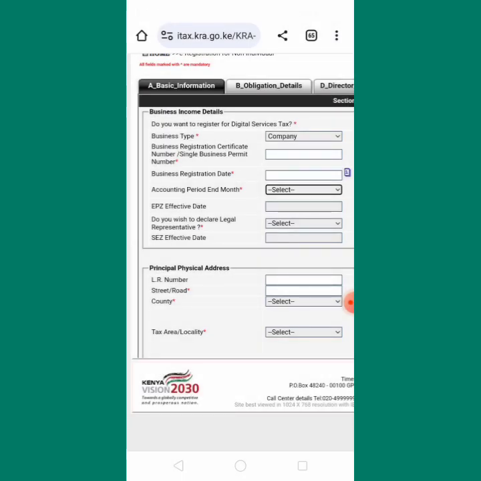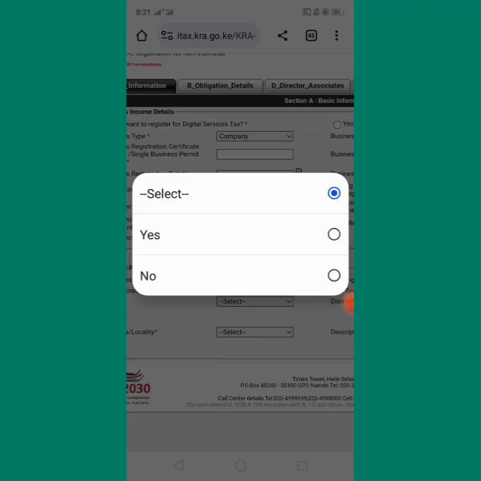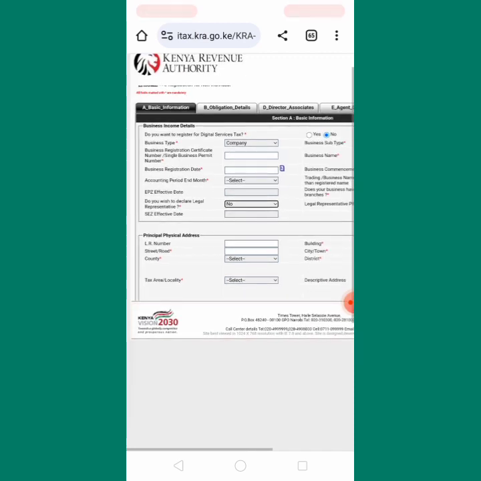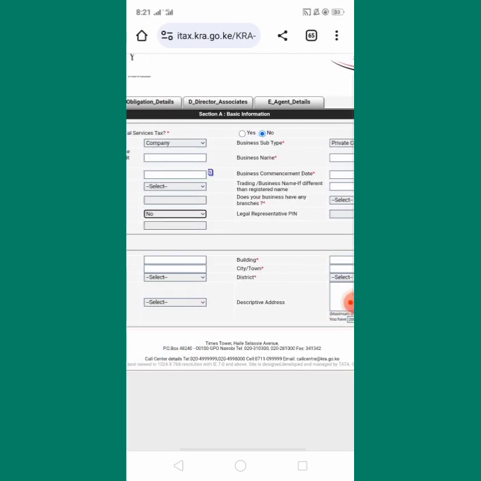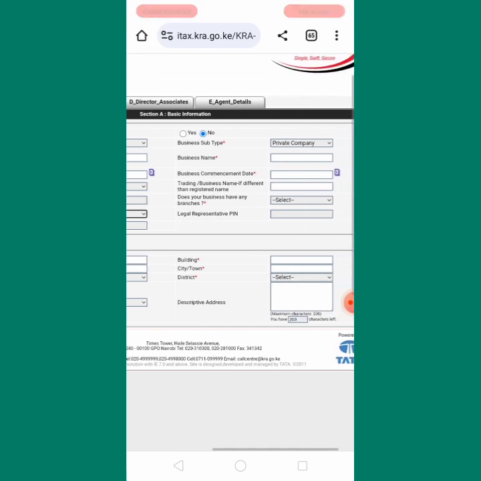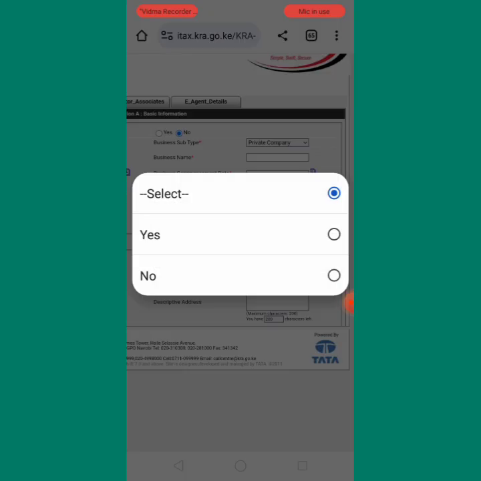Once that is done, you come to, do you wish to declare legal representative? If you want to declare a legal representative, you select yes. If you don't want to, you just say no. And here you will continue to the question, does your business have any branches? If it does, you say yes, where you'll be able to list those branches. If it does not, you just say no.